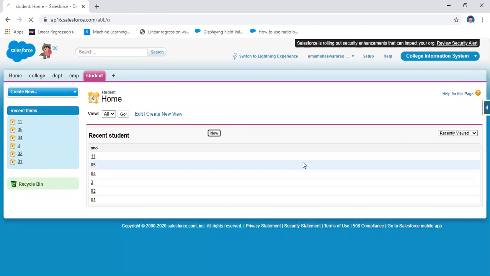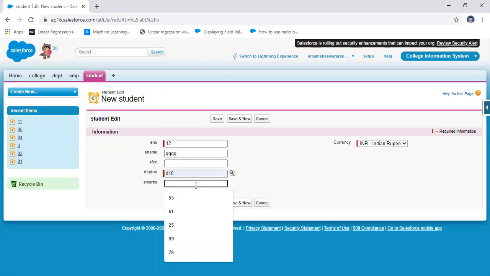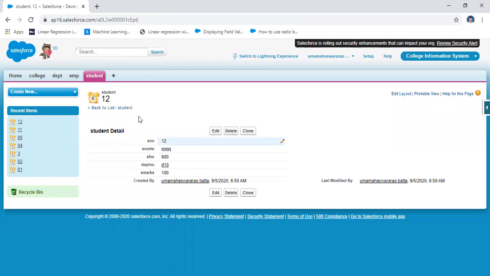Here, for example, you may add another record. That means in this way you automate the business process. For example, student number equal to, for example, 12, and then student name equal to any name you may use, for example QQQ, and then fee. I am not adding any fee here. And then department equal to 10. The marks I am using here is, for example, 100 marks. 100 in the sense greater than 60 marks. Save it. Automatically adds the value 600 rupees.